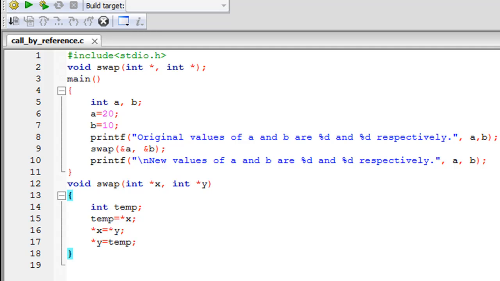This is the 49th tutorial in this course, and in this tutorial we are going to check out the call by reference method of passing arguments to functions. In the last tutorial we talked about the call by value method, and I told you that when you use the call by value method, the changes that you make to the formal parameters in the called function are not reflected to the actual parameters in the calling function.